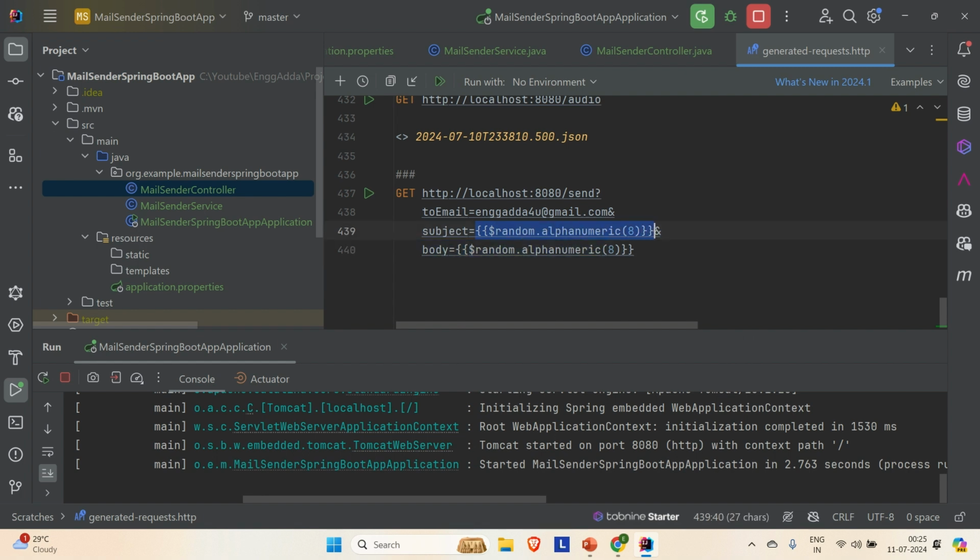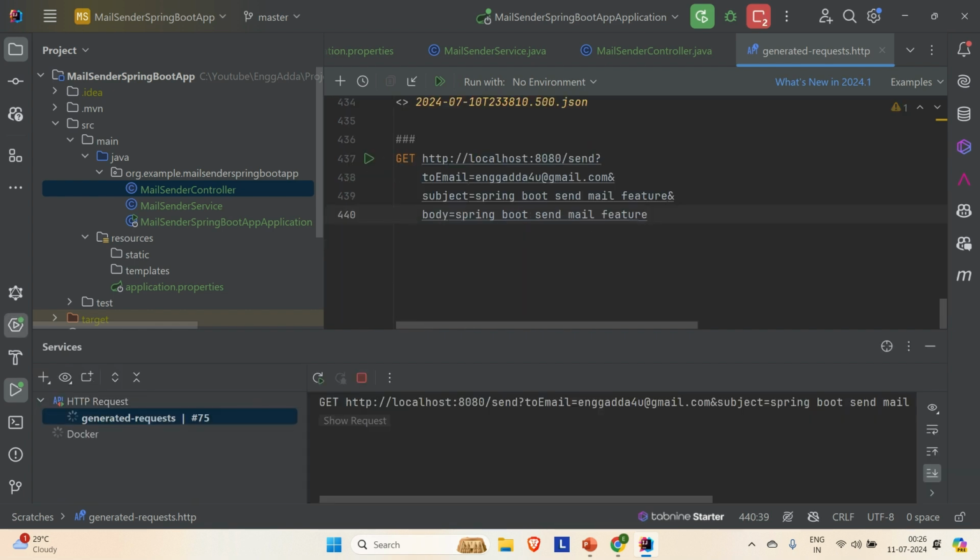Now let me try to put the subject as, let's say, something like Spring Boot mail, send mail feature. Okay, and for the body, I'm going to put the same. If you want, you can append some more terms here, and we are good. Now let me try to send it out and then wait for a few seconds.